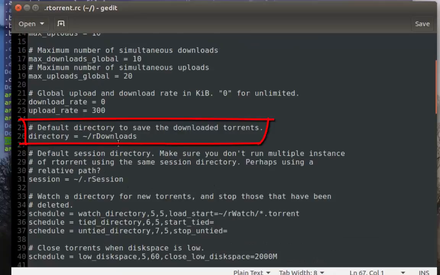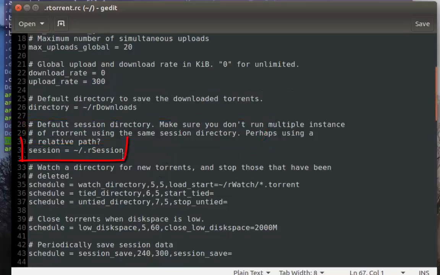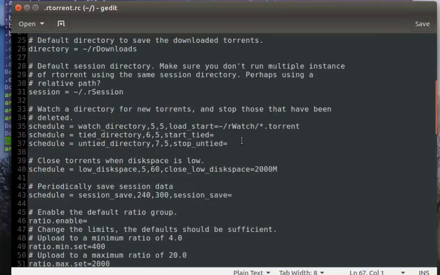Here you can specify the default directory to save the downloaded torrents. As you can see, I have already created the r-downloads directory, and the tilde means actually my home directory. So this is the first folder that I have created, the second one, and also the third one called r-watch.